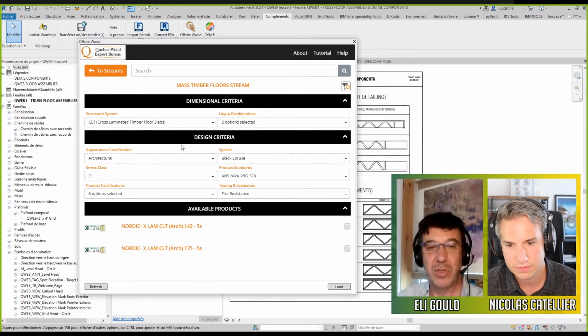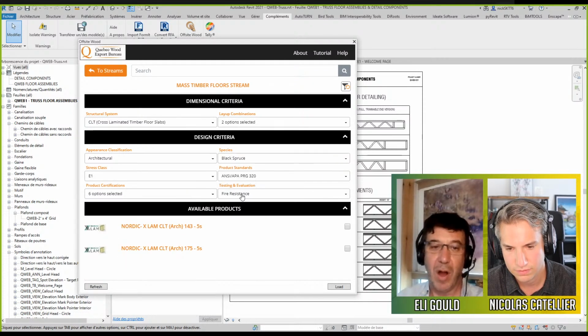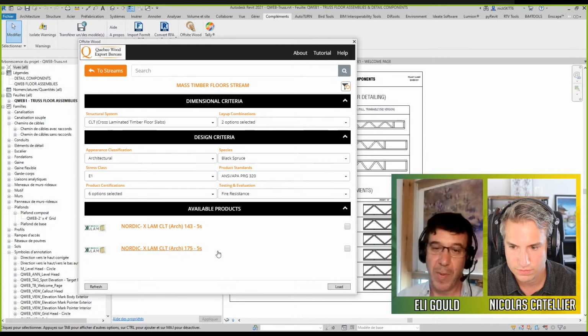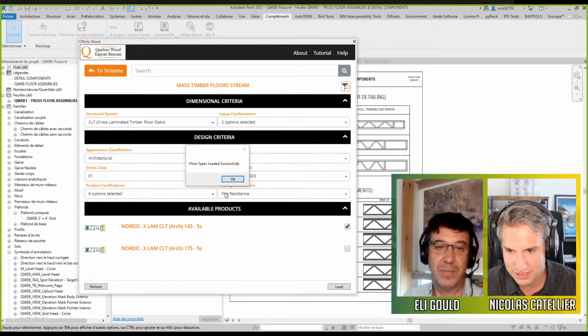So you are going to choose a structural system, but it'll also get you design criteria that will let you choose sustainability or product certifications or the level of your testing, at which point it'll return products below. You can download them immediately from in your app and go to work in your model. Basically you have these design criteria, and you just select the species of wood, the fire resistance.